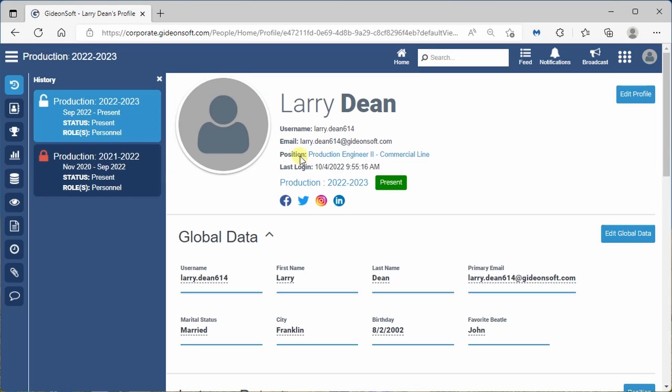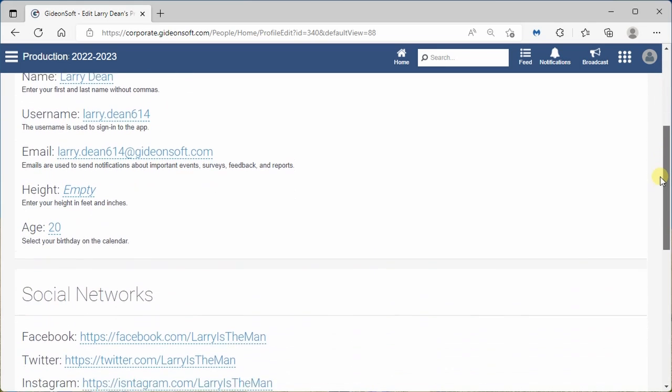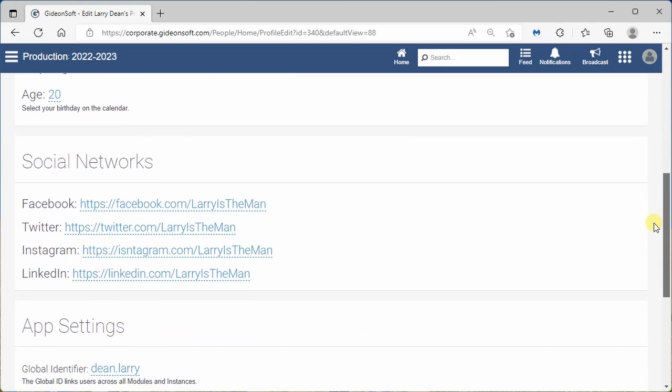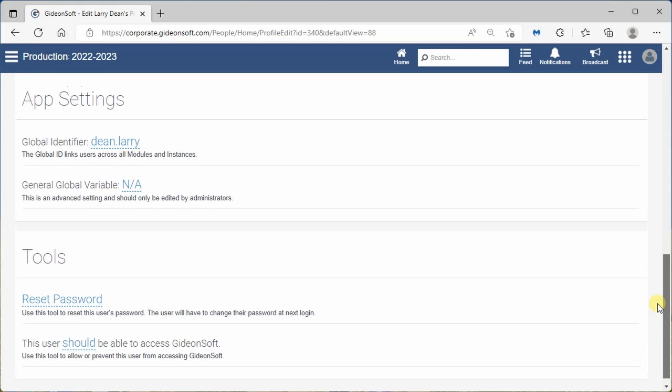The top section displays the person's username, email, CPR position, location in the organization, status, and socials. In this section, administrators can edit the person's profile or change the person's status. The Edit Profile button displays the person's settings page. This is where to change the person's profile or header photo, username, real name, email, social network information, and for administrators, change the person's password.